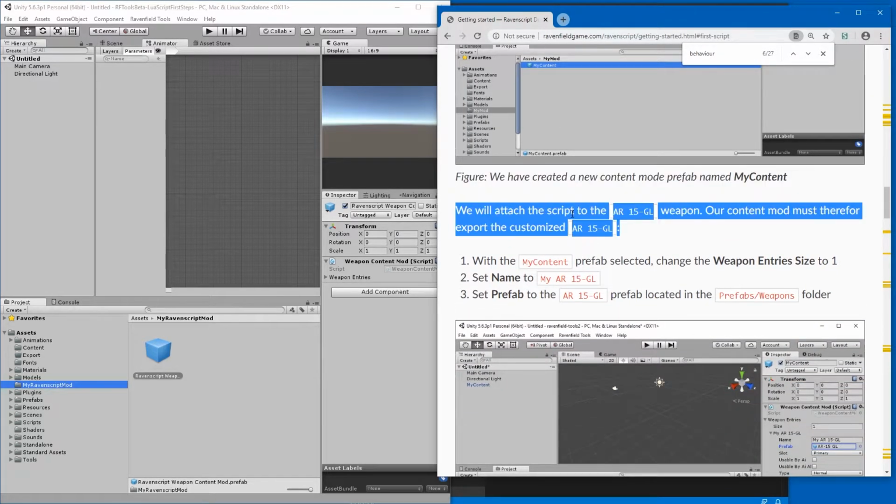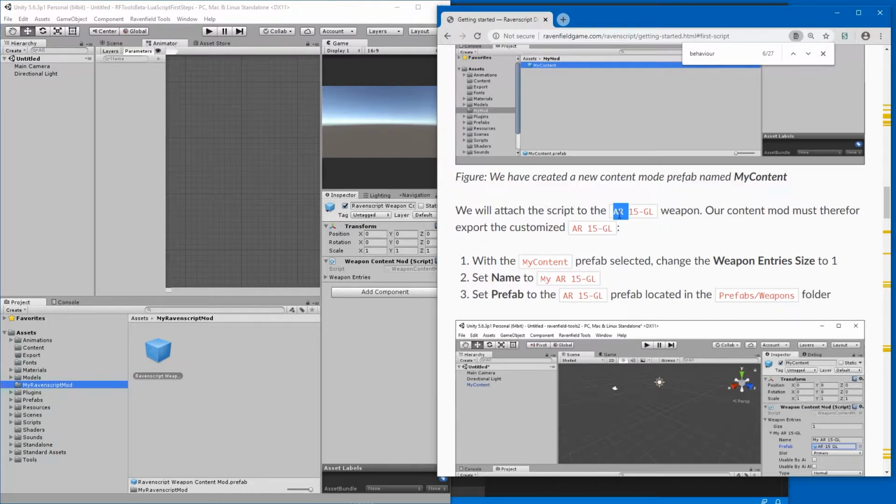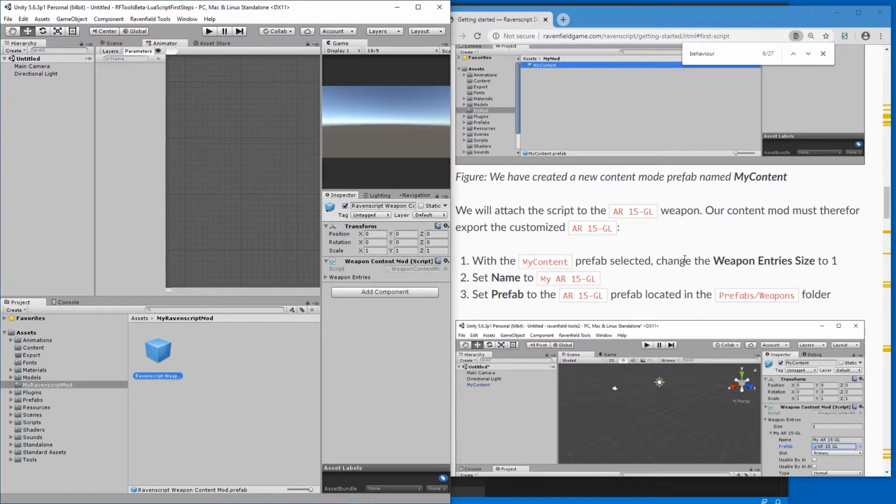We will attach the script to the AR-15GL weapon. Okay, I like this tutorial very much. It explains what we're going to do and then we're doing it. With this selected, change the weapon entries size to 1. Weapon entries size, that's already the case.